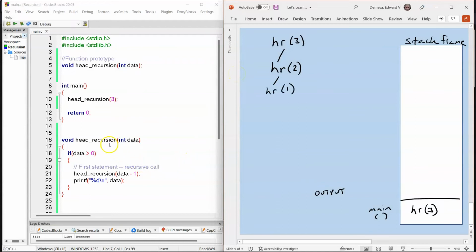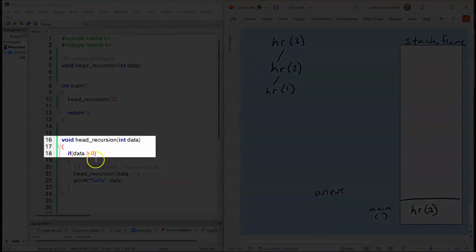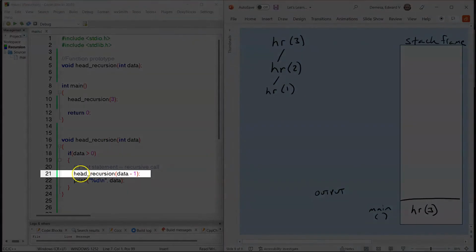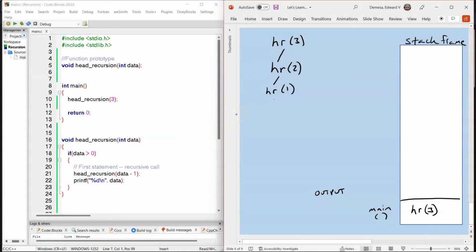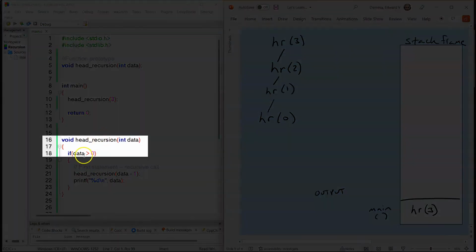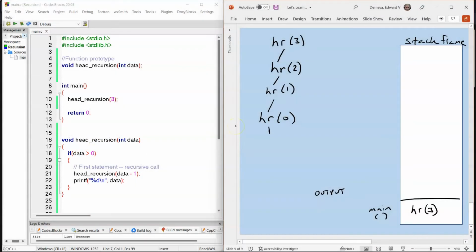And so we go back to line 16, onto line 18. Is 1 greater than 0? Yes, and so a recursive function call is made, and 1 minus 1 is 0, so this becomes HR0. And once we get to HR0, we go back to the function again. Is 0 greater than 0? And the answer is no, so this function terminates.